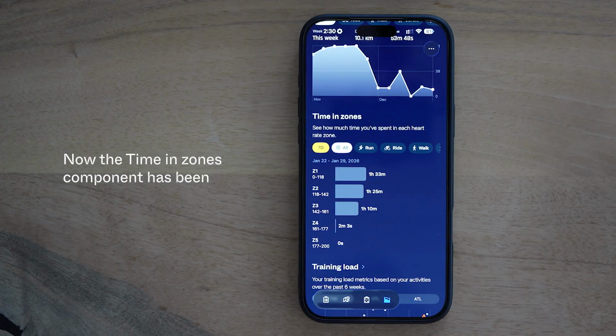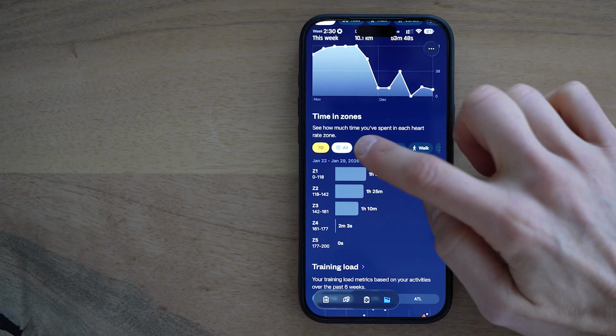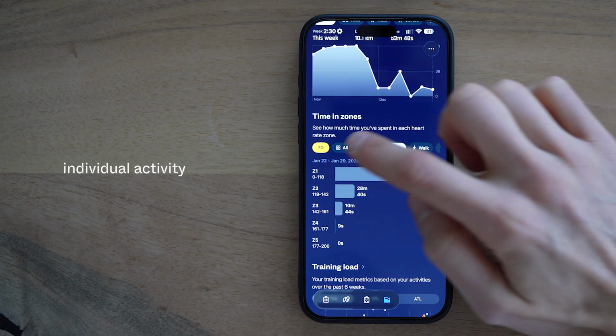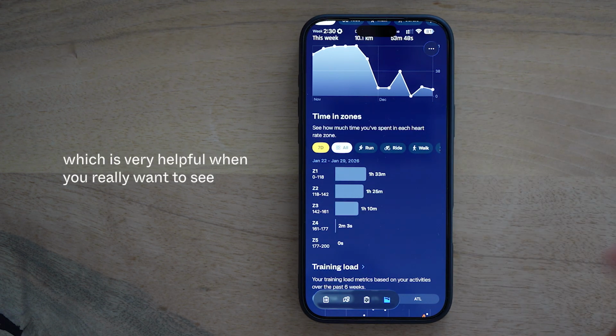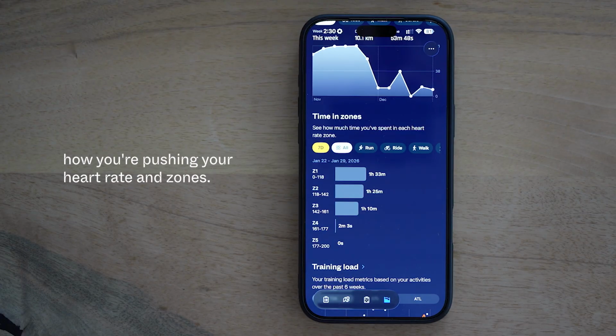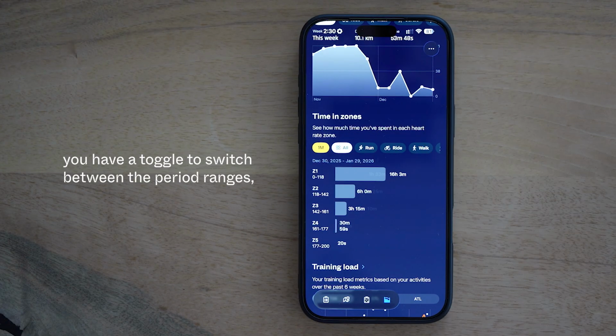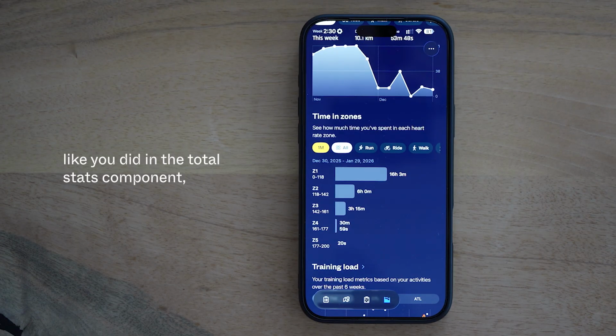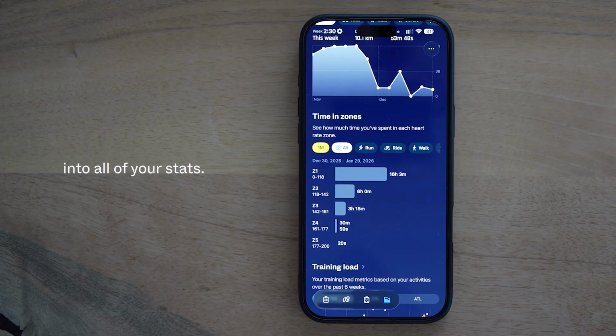Now the time and zones component has been updated. Similarly, you are able to toggle between each individual activity or look at everything combined, which is very helpful when you really want to see how you're pushing your heart rate and zones. And same here, you have a toggle to switch between the period ranges like you did in the total stats component, making it really nice to be able to dive into all of your stats.